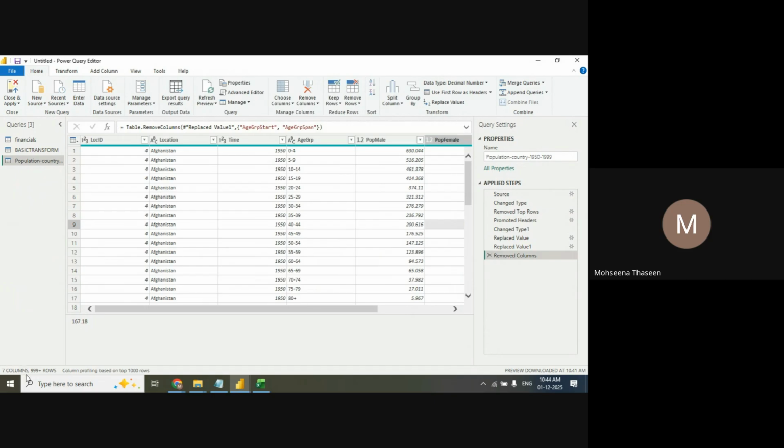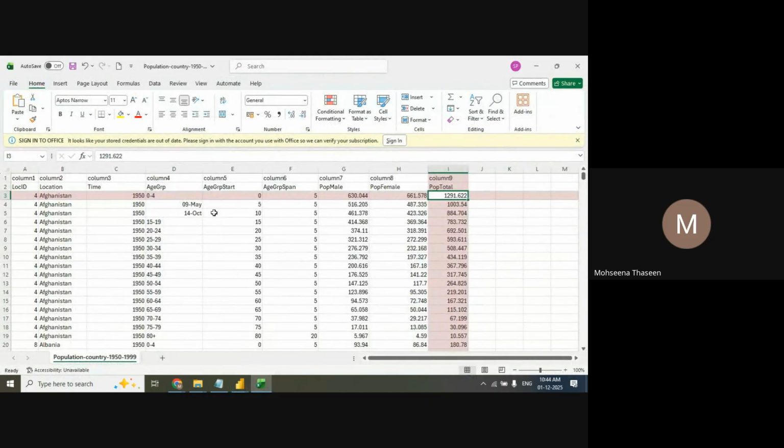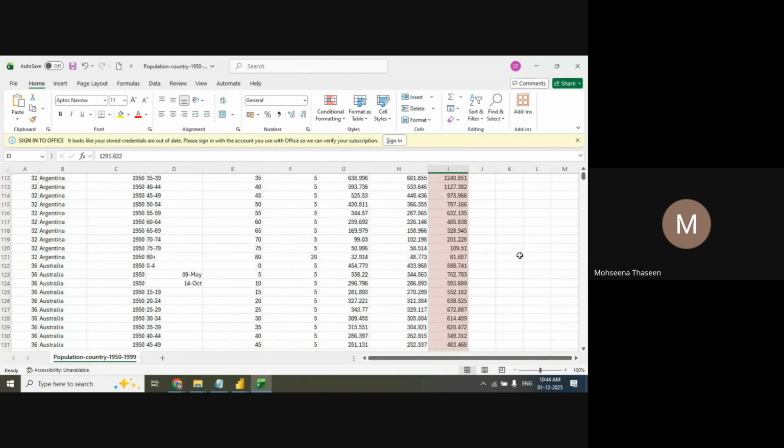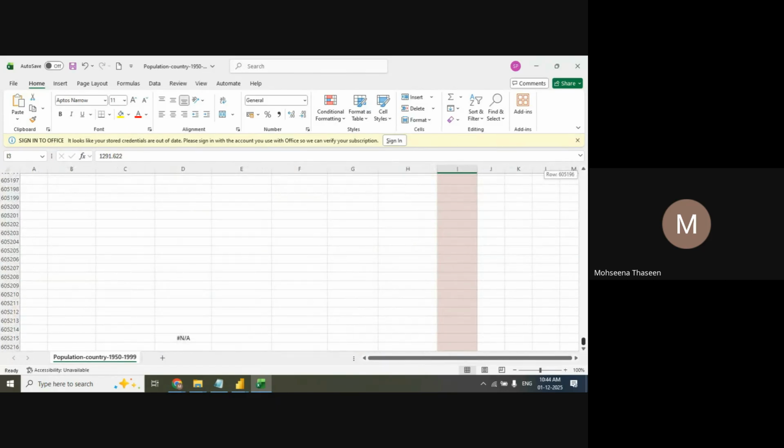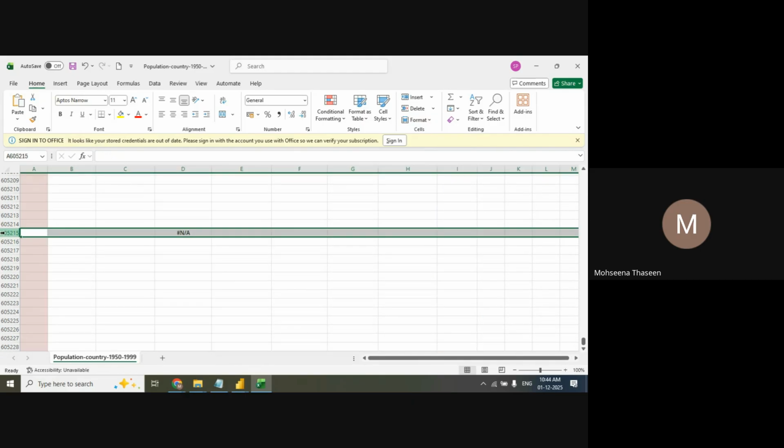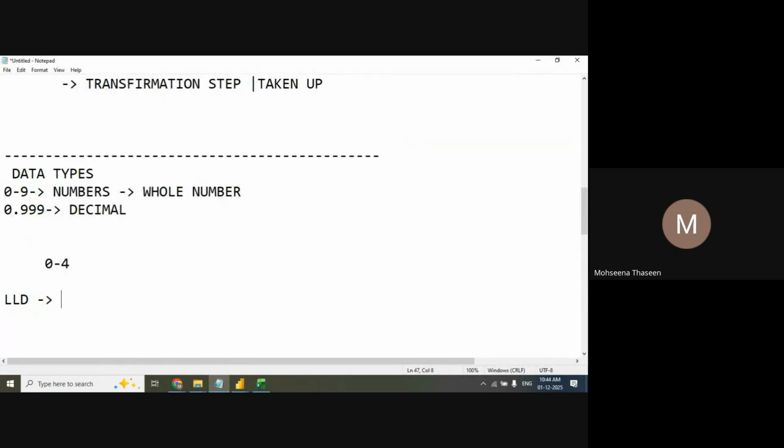Very important aspect I forgot to tell you: whatever you are doing here in your Power Query Editor will be applicable only to your 1000 rows. And mostly you want to know how many rows are there in this. Let me go and check it out in the Excel sheet. How many rows are there? Here, this is your last row. So the number of rows I am dealing with at this moment.